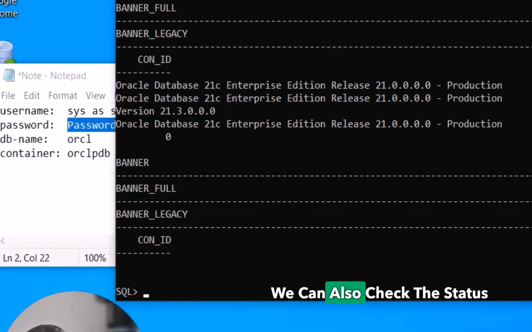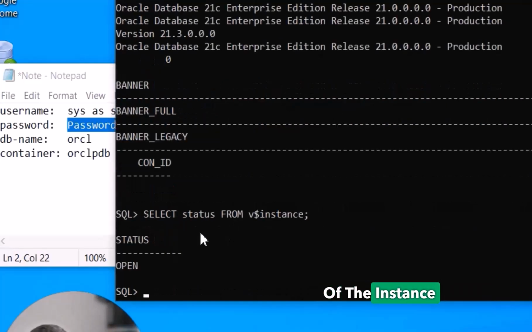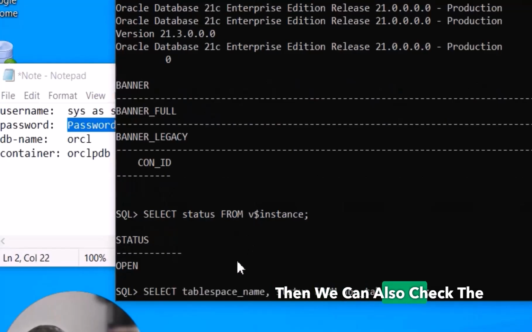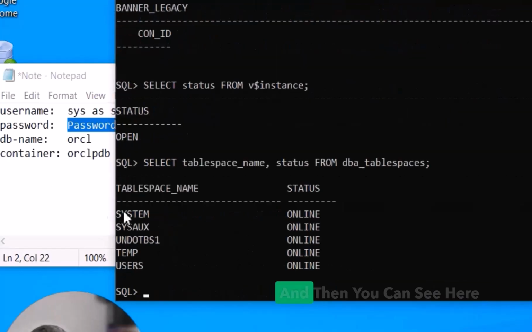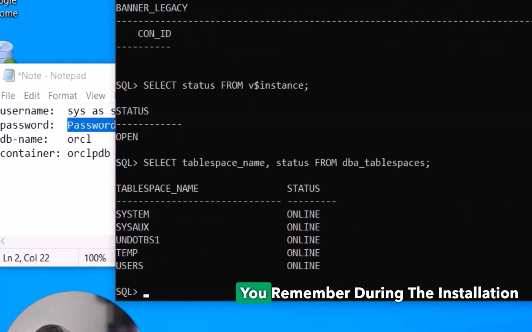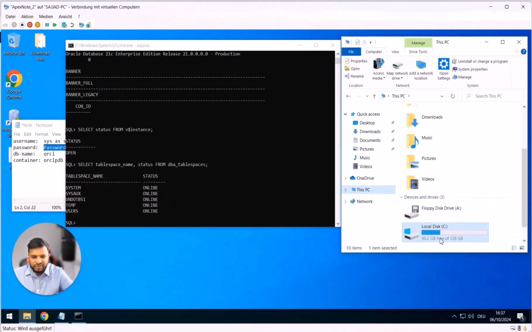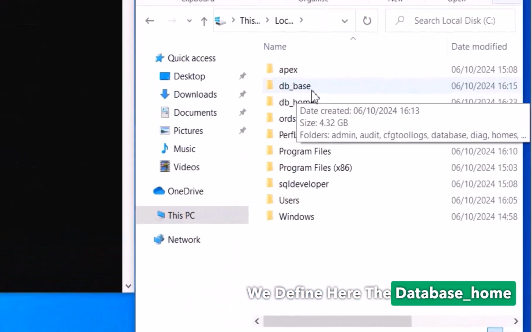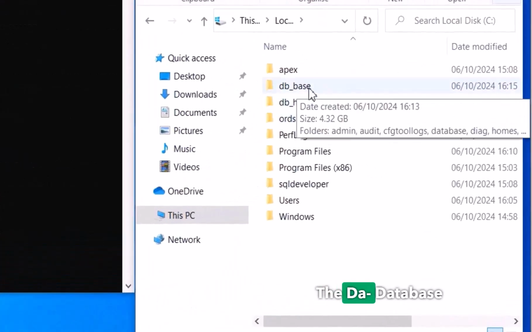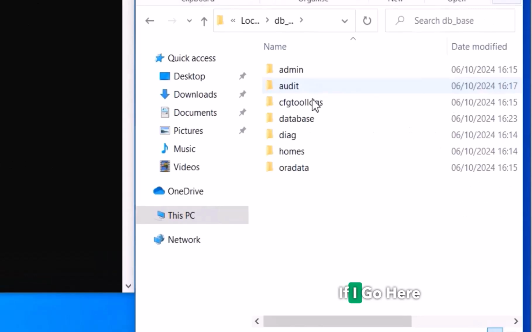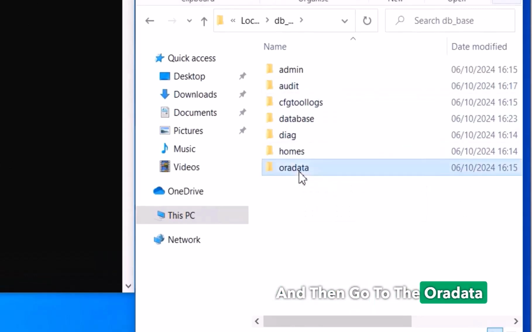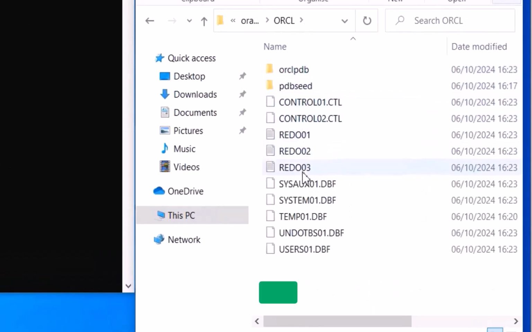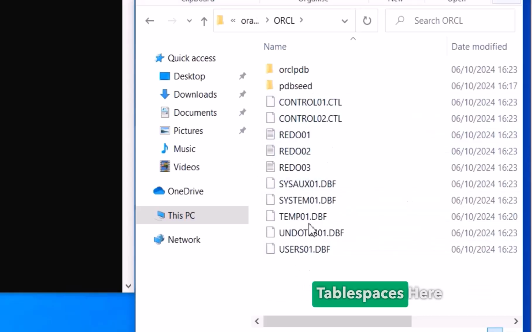And we can also check the status of the instance, and you can see this is also open, which is perfect. Then we can check the tablespaces, and you can see these tablespaces are also online. You remember during the installation we defined the database home, the data DB base. If I go here and then go to the oradata folder, you will see all these different tablespaces.